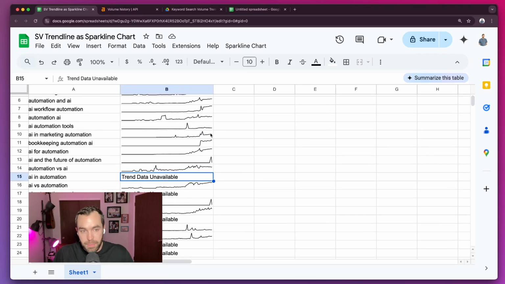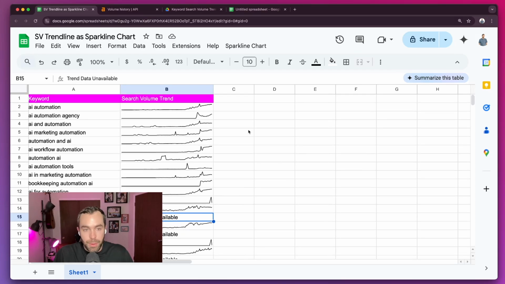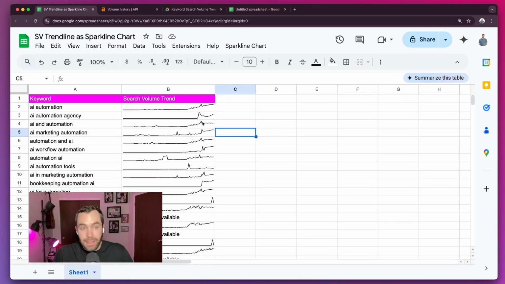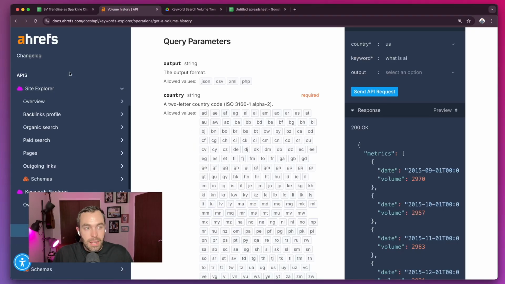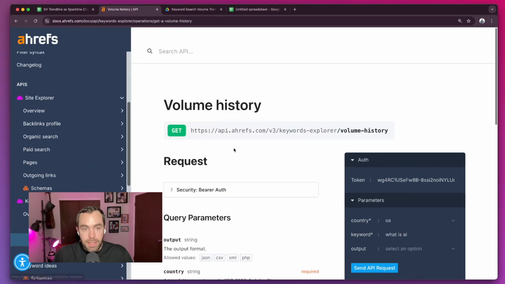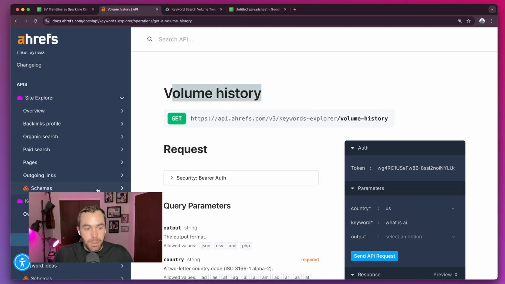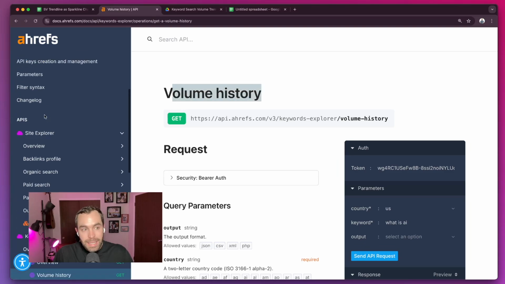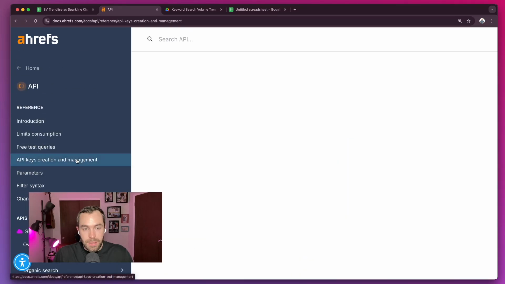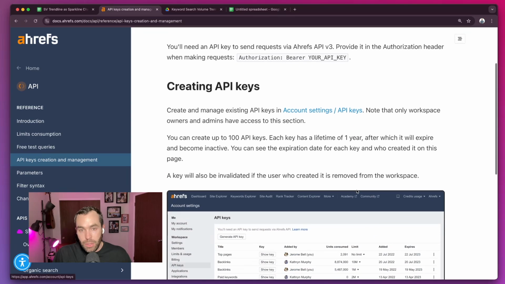And you'll notice some peaks and troughs, and we can play around with how to improve displaying this information to the end user. As I mentioned, we're going to be using the Ahrefs API, specifically the volume history within the Keywords Explorer. You will need an API key for this project if you want to follow along, but it should work with any data API that you work with.